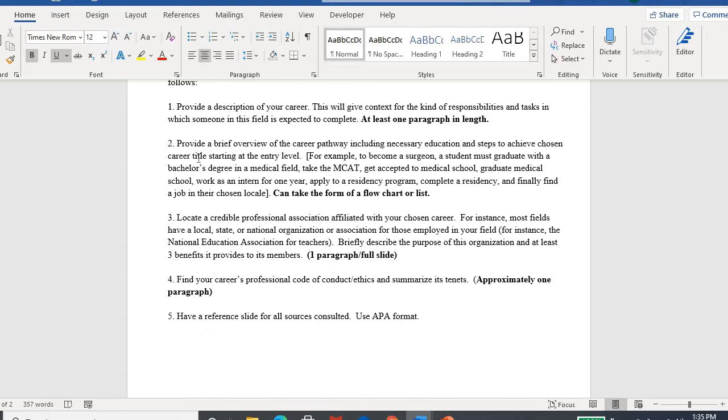Step 2 is a brief overview of your career pathway, kind of like the steps you have to take from right now to get into an entry-level position in your field. And this can be in the form of a list, a chart, bullets, whatever you want to do. So for example, there's kind of a lengthy example in here. If you wanted to be a surgeon, you have to get your bachelor's degree. You have to take the MCATs, which is your medical examinations. You have to go to medical school. You have to graduate medical school. You have to do an internship. You have to do a residency, and then you get into your field. So lots of steps there.